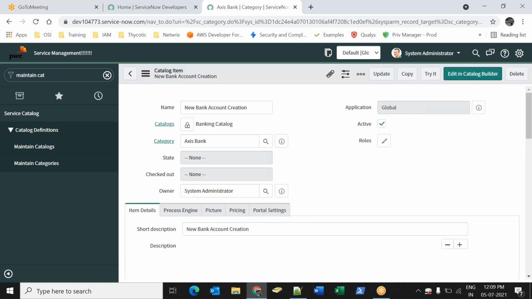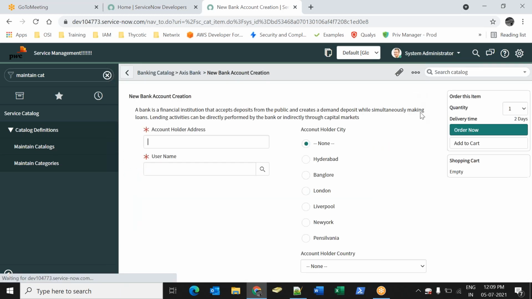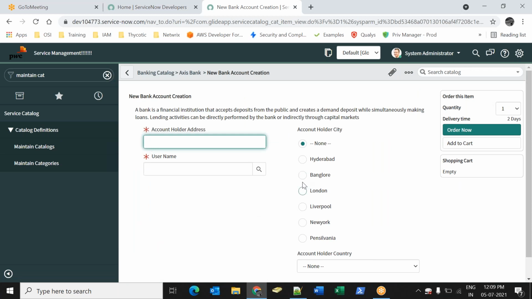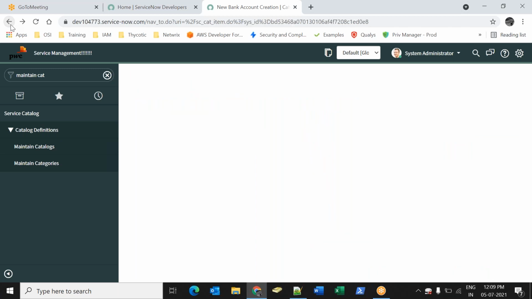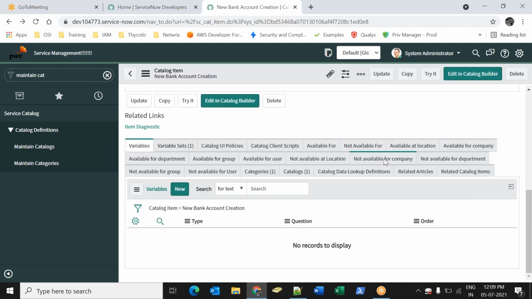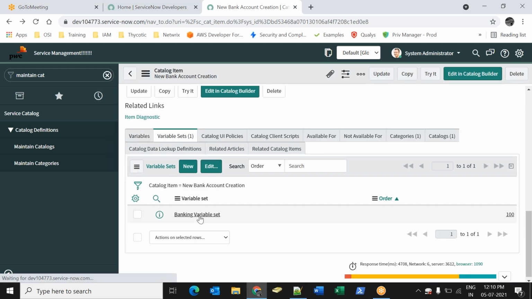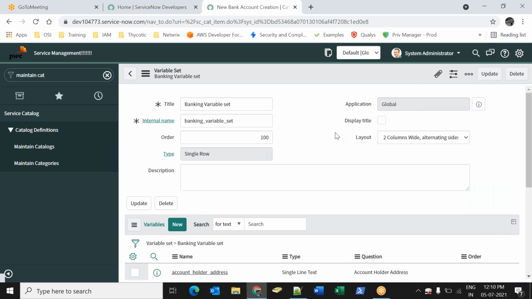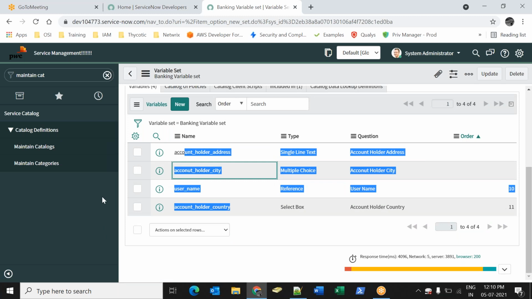creation. In the new bank account creation, we created a couple of fields, a couple of variables, right? If you see this, you'll see a couple of different types of fields that have been created, right? So what is this? This is a variable set. I've created a variable set, and in the variable set, I have added a couple of variables. So how did I do that? Come down in the related list, you'll have a variable set, open the variable set. And here you will see the variable set. In that we have multiple fields that we added, right?